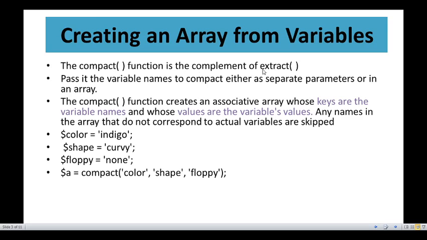The compact function is the complement of extract. It is exactly the opposite of the extract function. Pass it the variable names either as separate parameters or in an array. The compact function creates an associative array whose keys are the variable names, here color, shape, and fluffy, and whose values are the variable values: indigo, curvy, and null. Any names in the array that do not correspond to actual variables are skipped. Here is an example for the compact function.